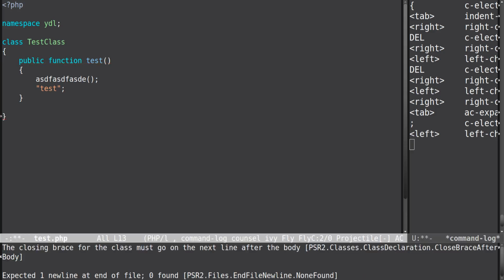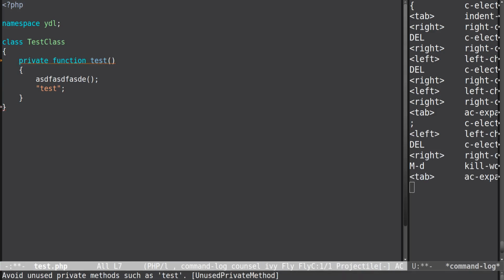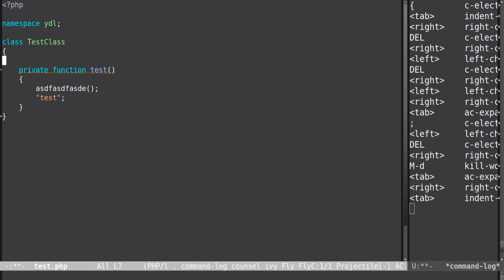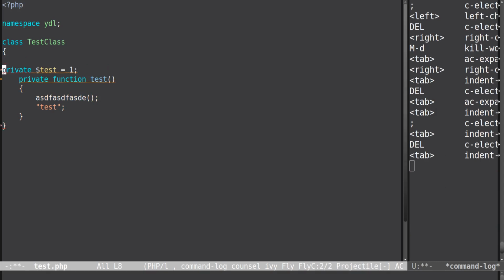What do you have here? And let's try this. Another thing which is nice, I do private. Yeah, it'll tell me that I haven't used this private function. Or if I do private, why is it not indenting?